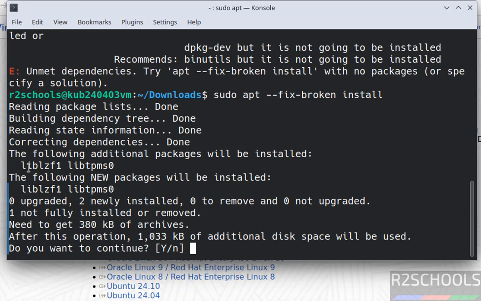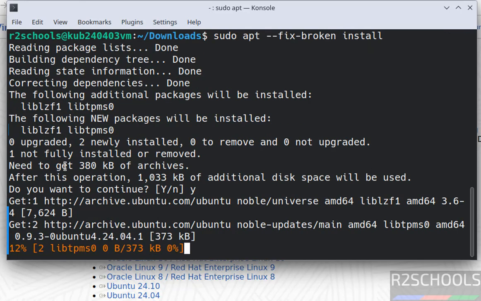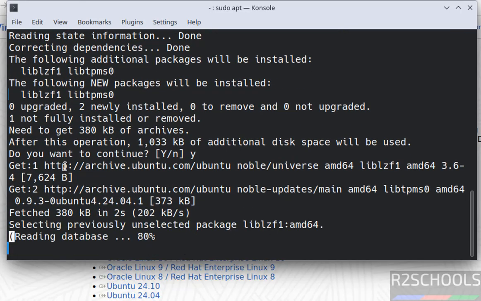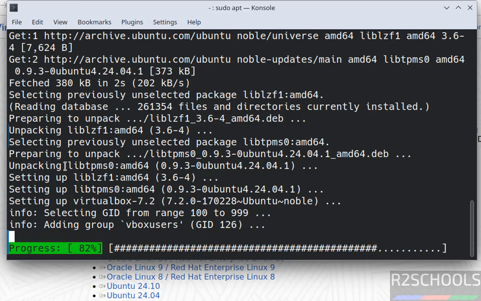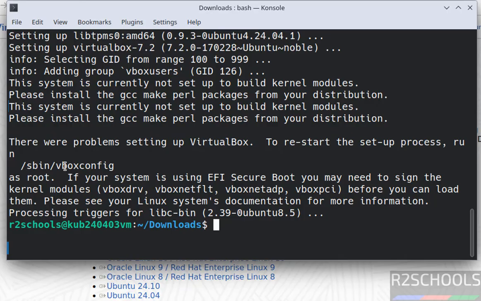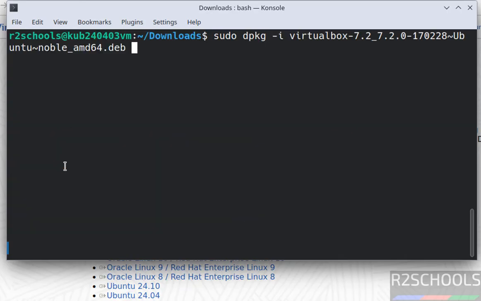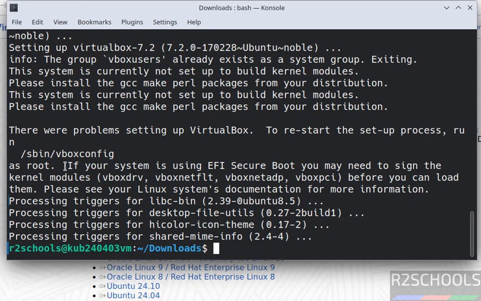See, it is installing this package. Okay, type Y for confirmation and hit enter. It is done. Ctrl+L. Now install VirtualBox by running the same command. Hit enter. See, we have successfully installed VirtualBox.